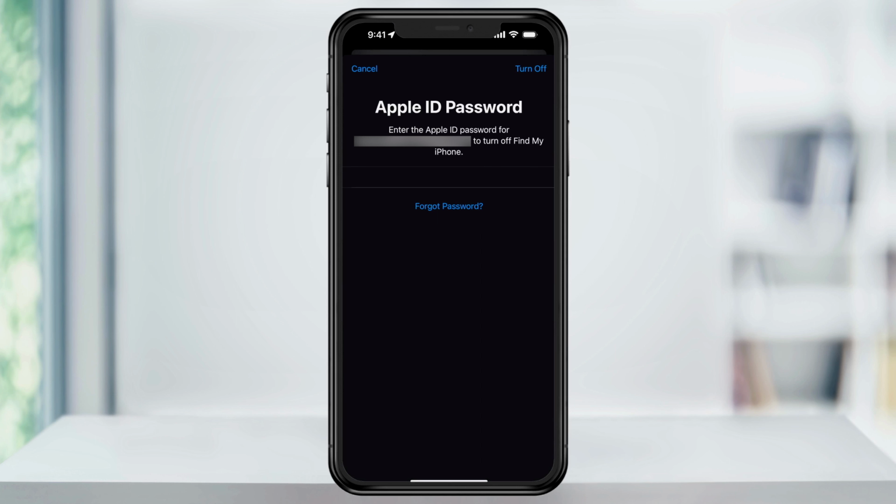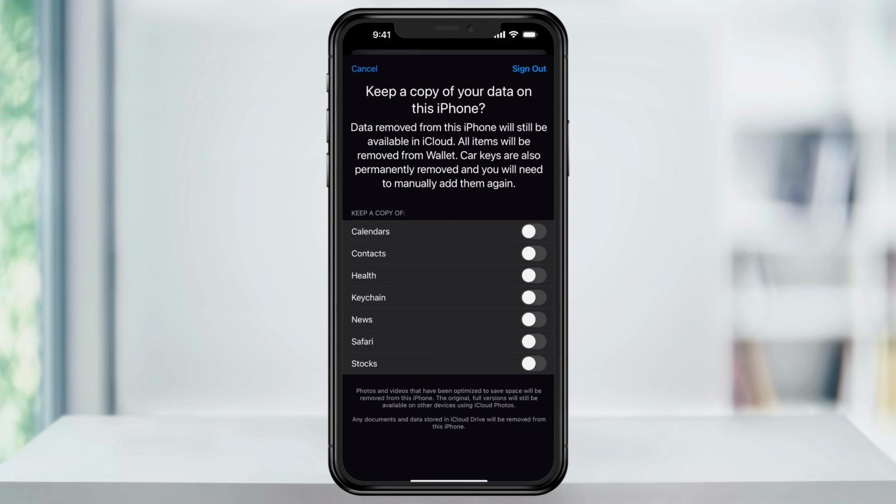This part in the past was separate and you had to do it manually. Enter your password and then hit Turn Off at the top right. Turning off Find My is a pretty important part because before you sell it or trade it in, you're going to have to do that.